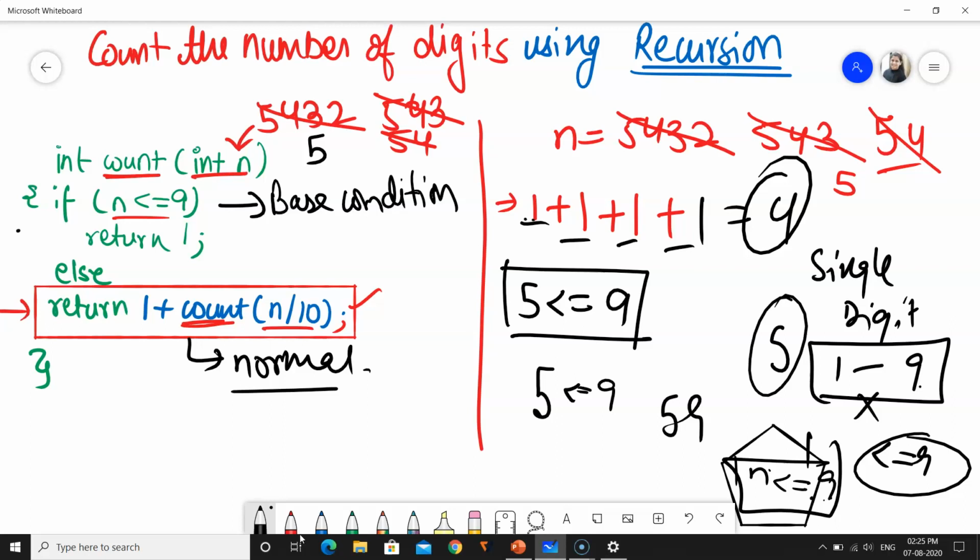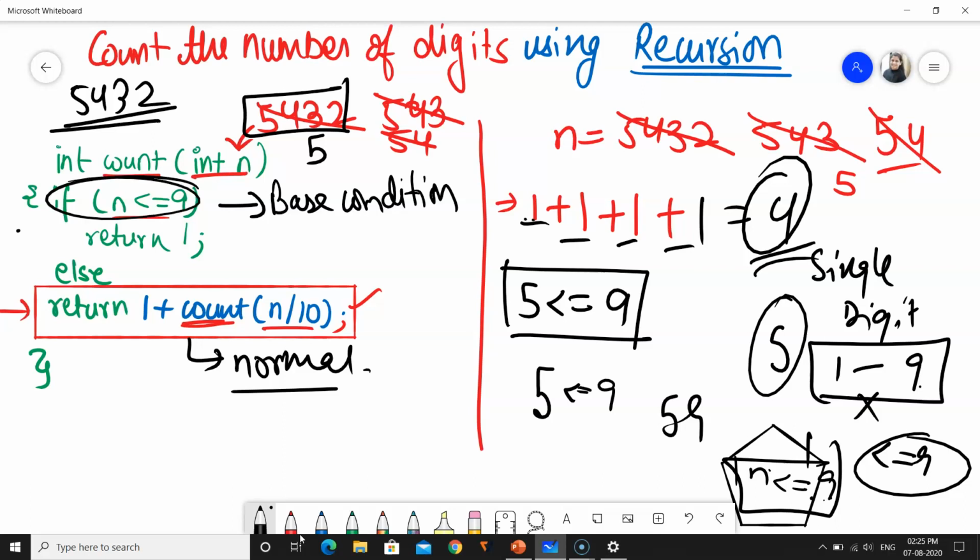How many digits were we initially passing? It was 5432. So how many digits were there? 4. And we got the output also 4. So I hope now you understand how recursion works, and what the use of the base condition is. Because if we don't provide any base condition, it will keep on running again and again. So in order to terminate, we have passed this base condition.